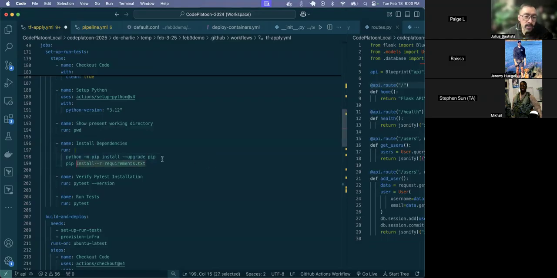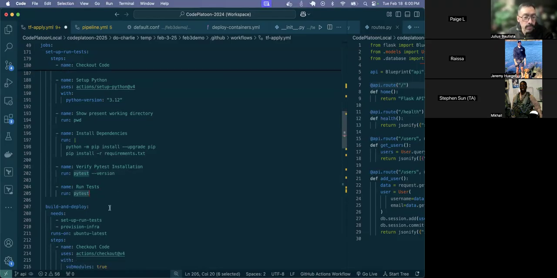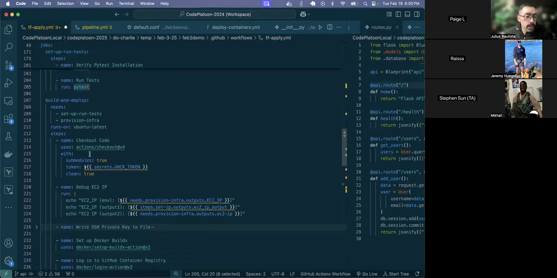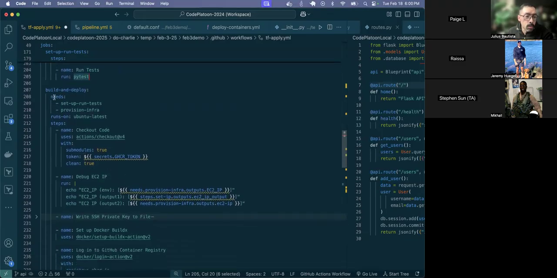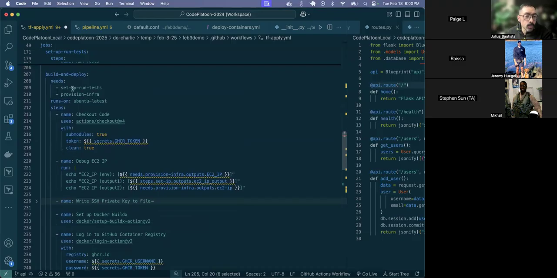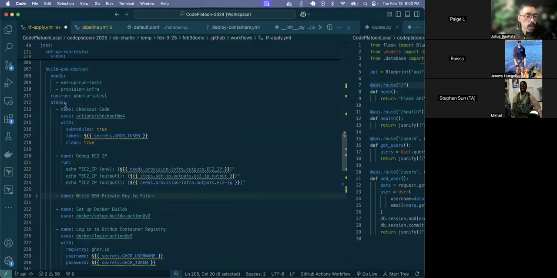You don't really have to set up a virtual environment inside of the GitHub Actions workspace because it's an ephemeral environment anyway, right? It's going to spin up and then spin down. So there's no need for that. And then we just run PyTest, which will run all the tests in our test directory. And then what you'll be building out tomorrow and on Thursday, well, more so tomorrow, I think. And then on Thursday, you'll focus more on the playbooks, is a job for actually building and deploying, right?